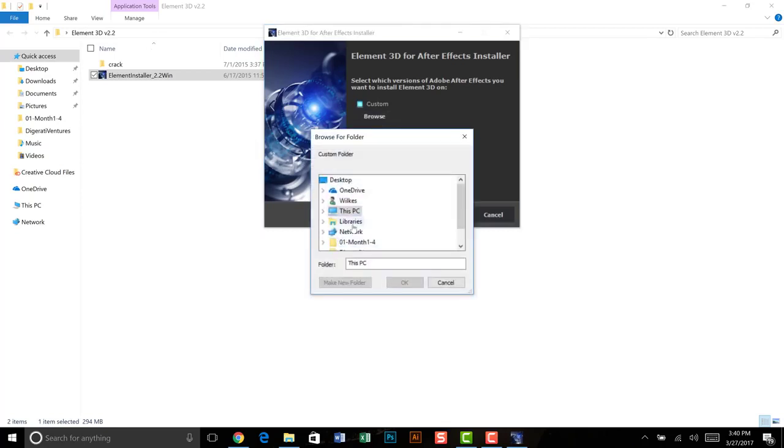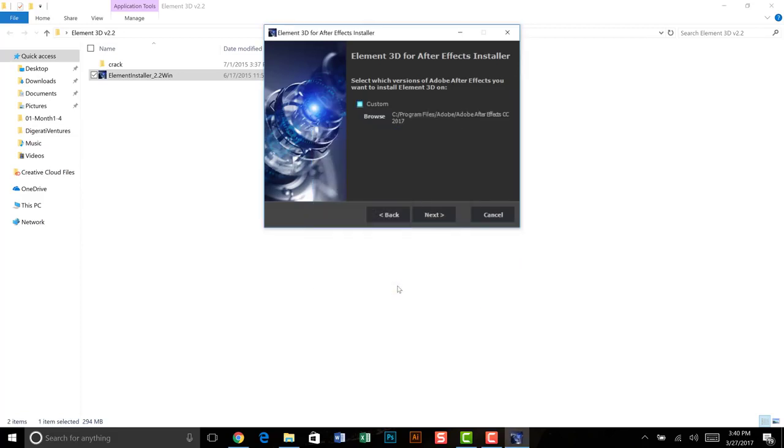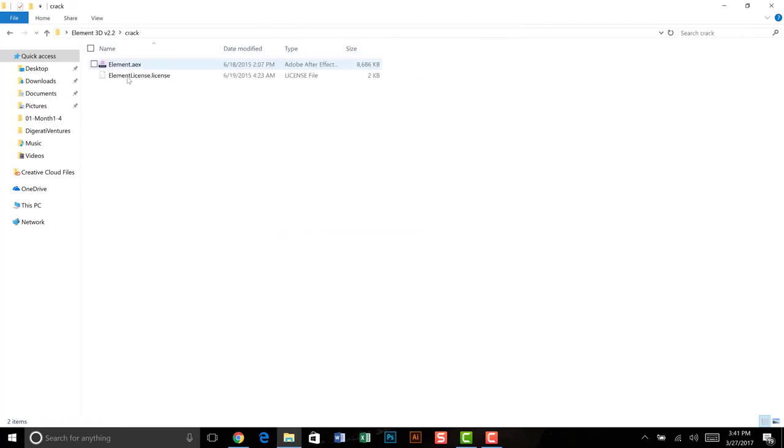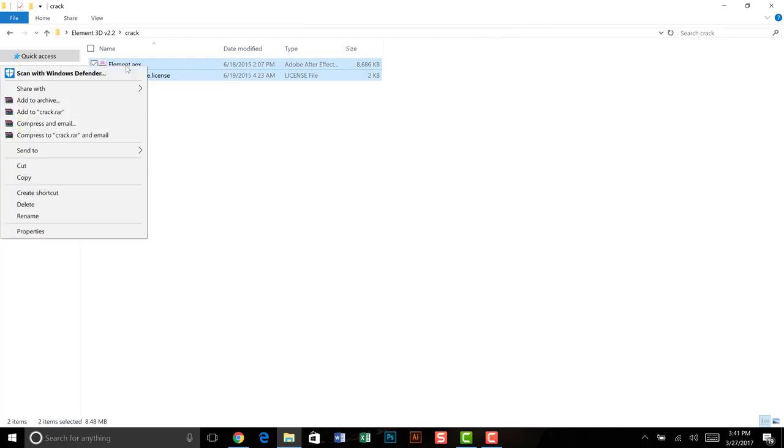Go to browse. Now go to your PC. Scroll down to your C drive. Go to program files, Adobe, and Adobe After Effects CC 2017. Make sure you click OK. Now click next. Make sure you choose current user documents. Click yes, next. Now it's going to install everything for you. It just takes a second. Now click finish. Now go to your crack folder and copy these.